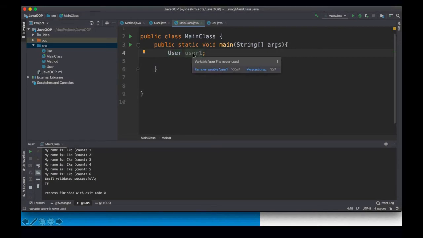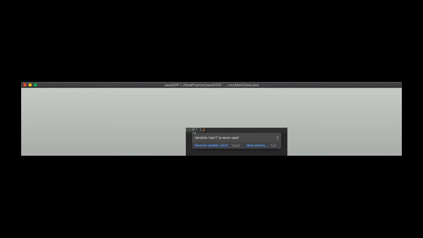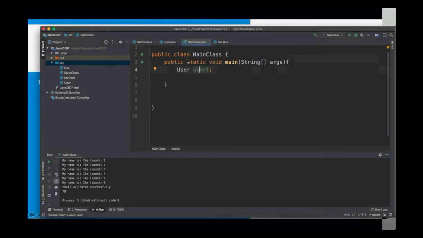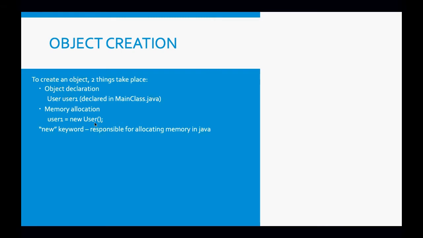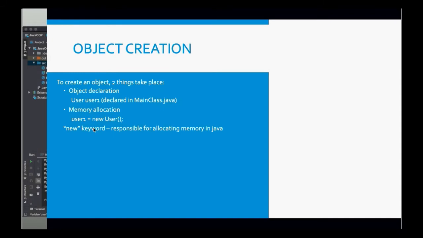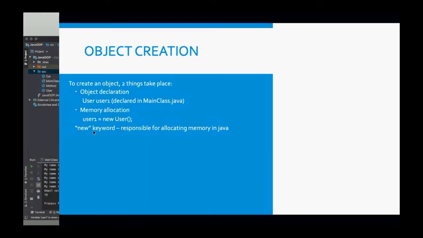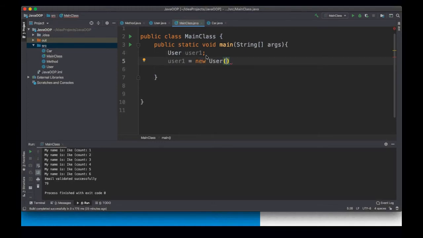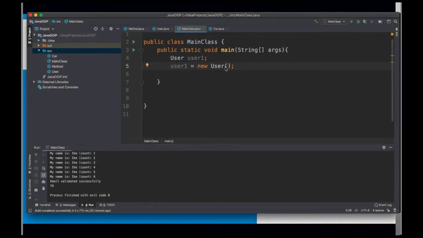So the next step is to use a keyword called new. This helps to create your object, and it also allocates memory to that object in Java. So we're going to do user1 equals new User. Basically, it just says user1 equals a new User, which is a new object. And like I said, the new keyword is responsible for memory allocation in Java.